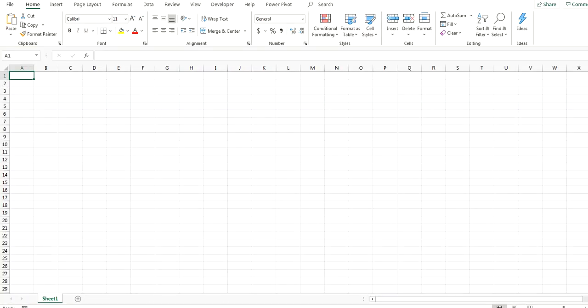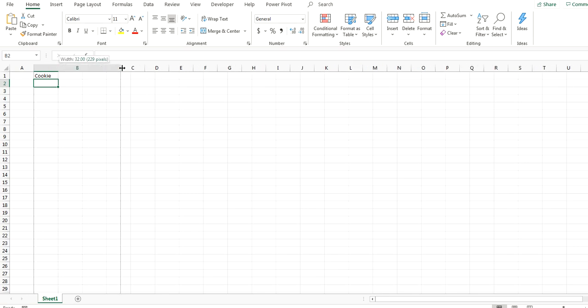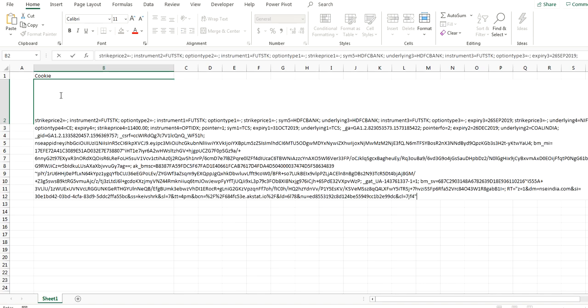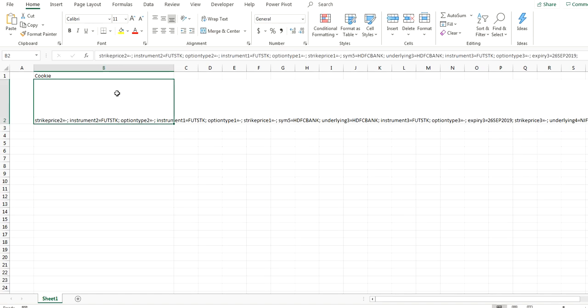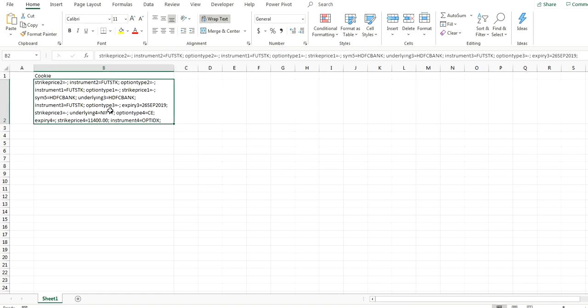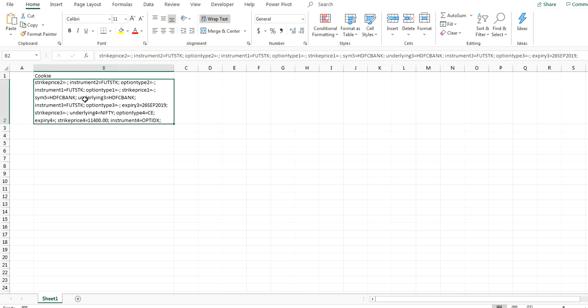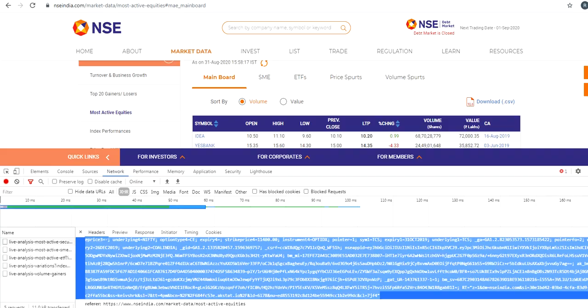Come back to your Excel file, and let's make a header called cookie. Then I'm going to make it a little bit bigger and paste it here. Then I'll use wrap text to make it look a little bit better. So this is the cookie heading, and this is the cookie value that I have copied from here.